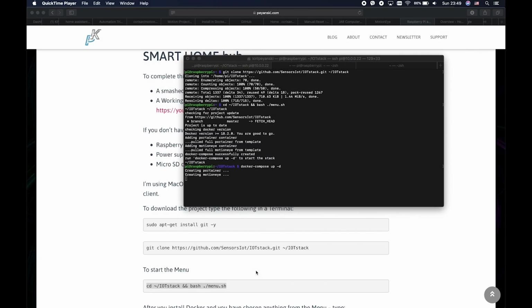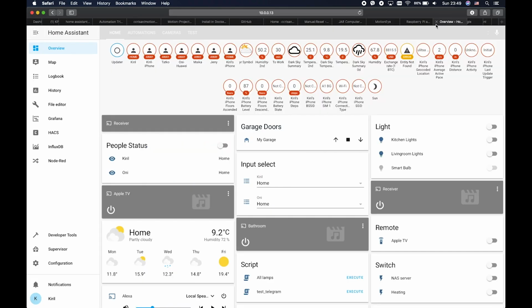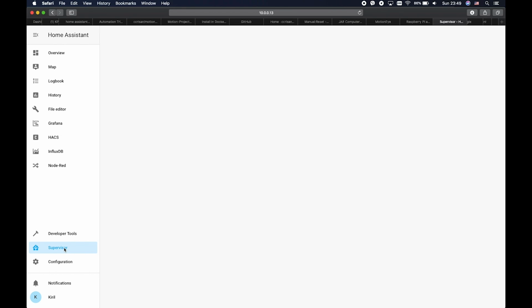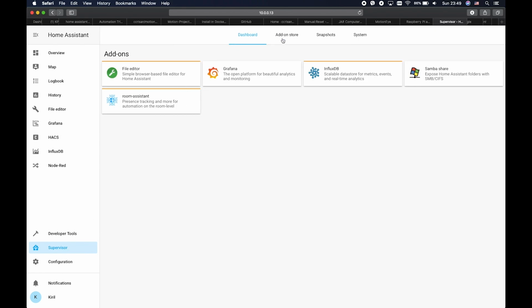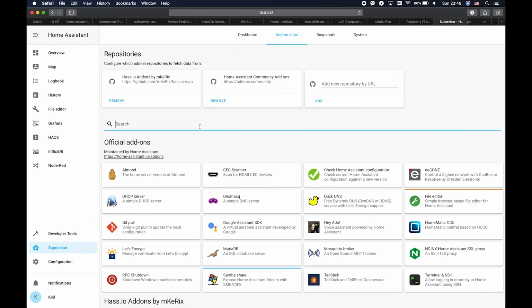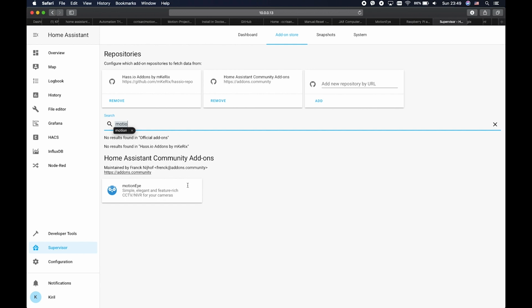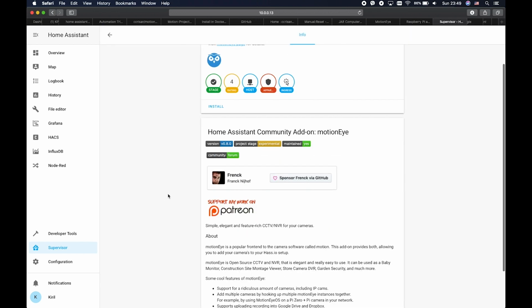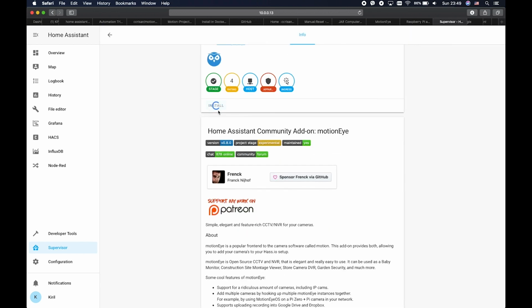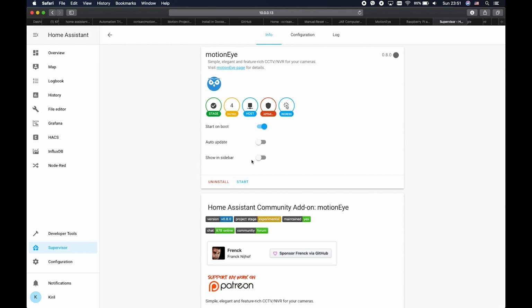But before we go to the interesting part, that's adding and configuring a camera, I will quickly show you the Home Assistant method. Installing MotionEye using Home Assistant is pretty easy. Just go to your Home Assistant dashboard, click on Supervisor, Add-on Store, and search for MotionEye. Here it is, click on it, and click Install. Okay, MotionEye is now installed.